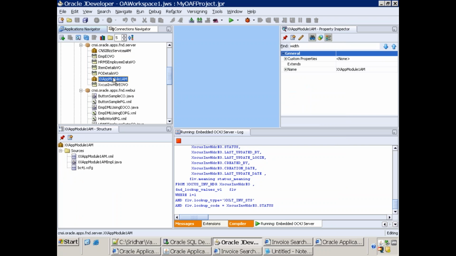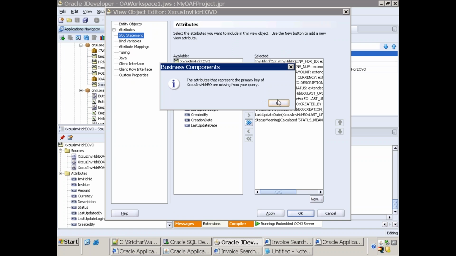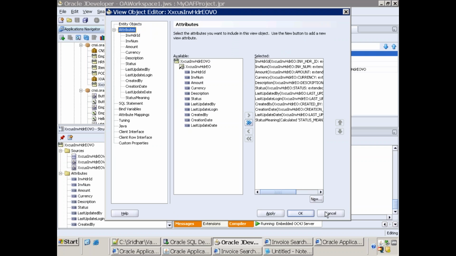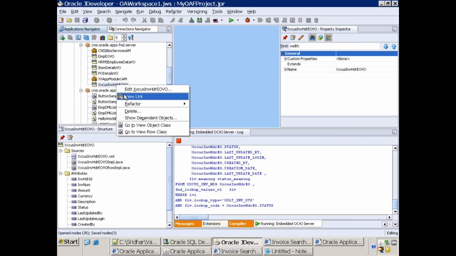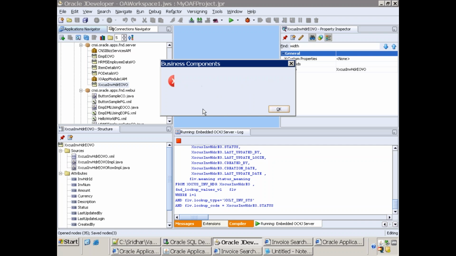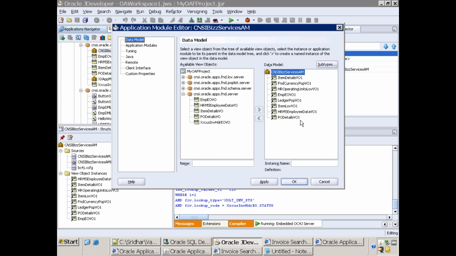No problem. See, it is not allowing me to update, right? So what I prefer to do is, there is no other option, I'll just right click here and click on delete. There were some dependencies. Even I removed from AM. If you observe here from the AM, I just removed that. Click on apply and okay.